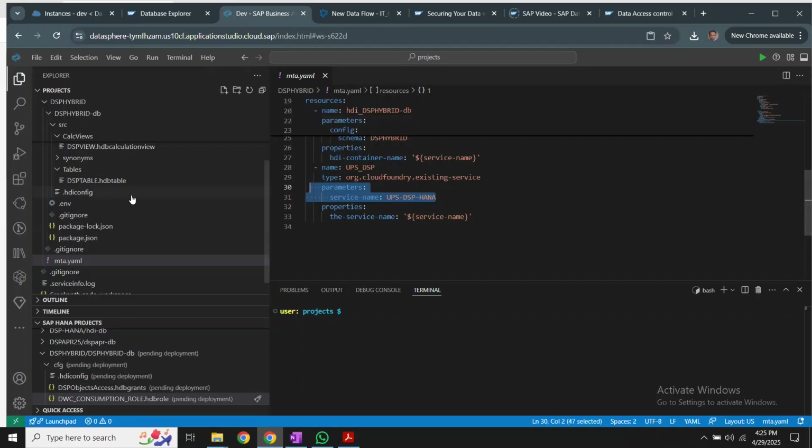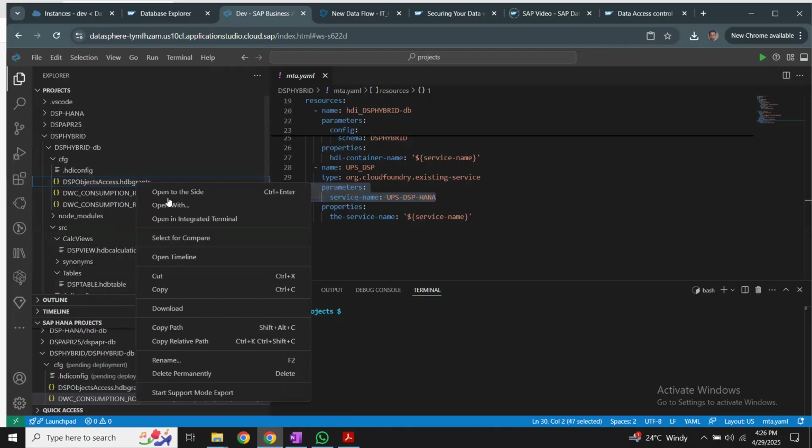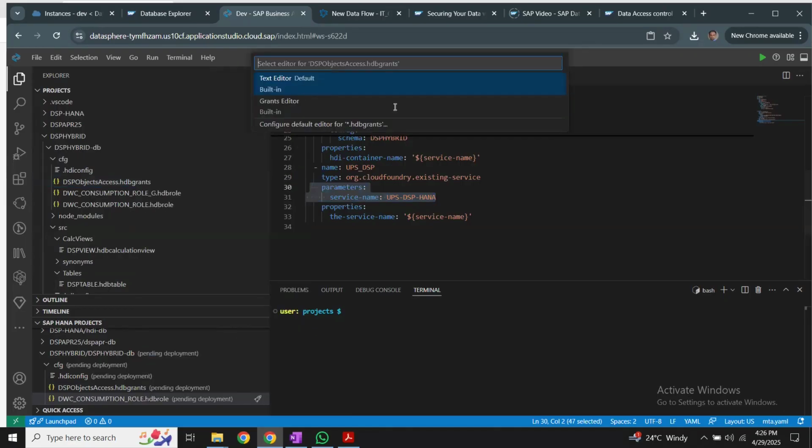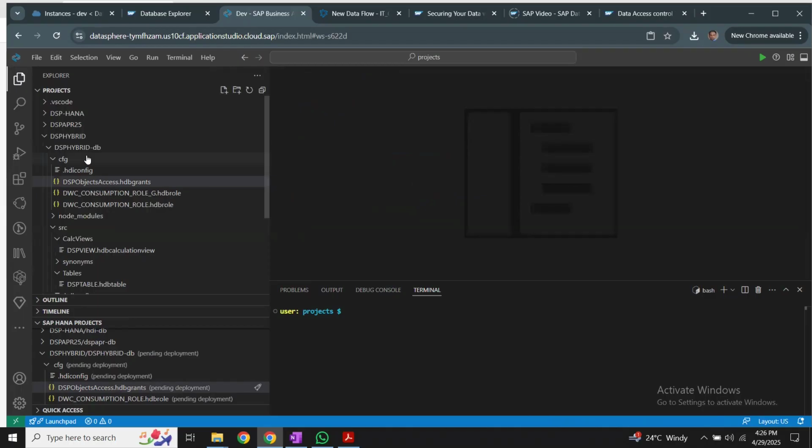And then I'm going to need the HDB grants file. That's going to be part of my config file structure. And here I'm going to open it with a text file. And this contains the user provided service. Using the user provided service, I'm going to grant the access on the DSP space to the container. Once this project is deployed, or the DB module is deployed, and the access provisioning is completed, now we can go and start creating a synonym.